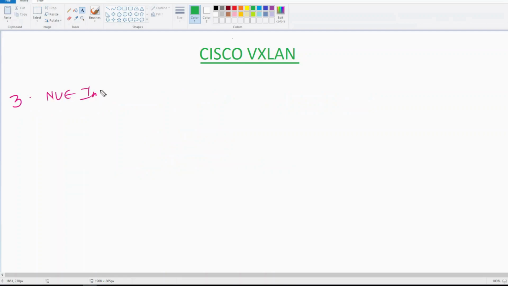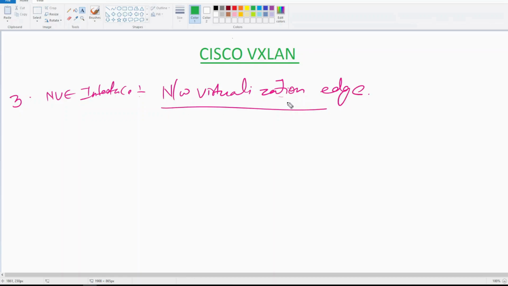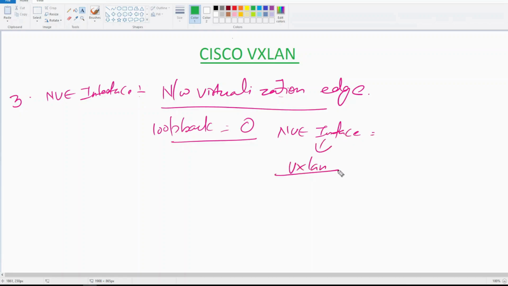The third thing is the NVE interface. It stands for Network Virtualization Edge. It is the logical interface where VXLAN runs, basically the tunnel interface. We can think of it as similar to the loopback interface on our switch, but specifically for VXLAN. So this is the tunnel interface.